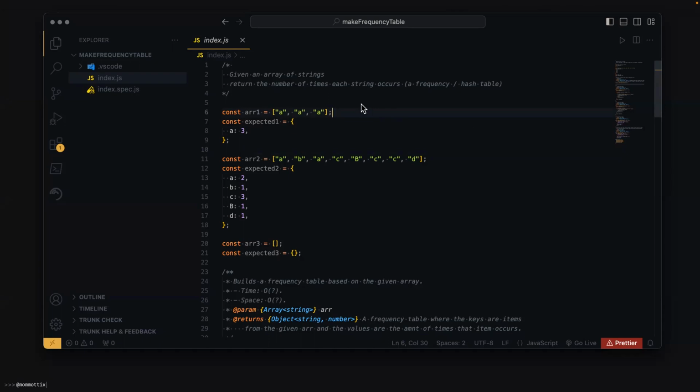We are going to take a look at this algo here. So here's the challenge. Given an array of strings, like this one here, return the number of times each string occurs. Okay, a frequency / hash table.